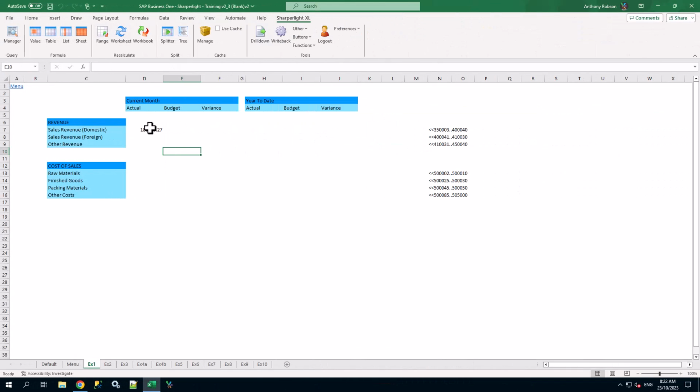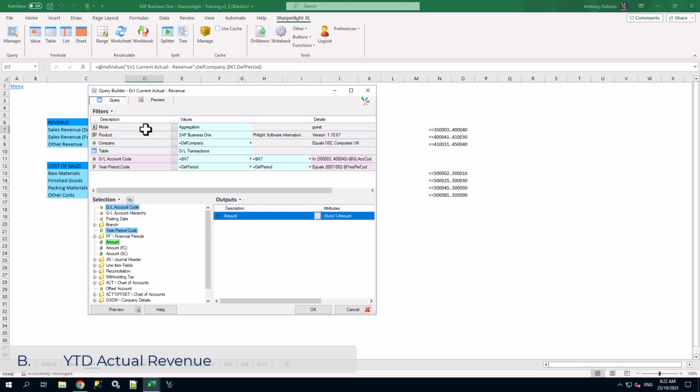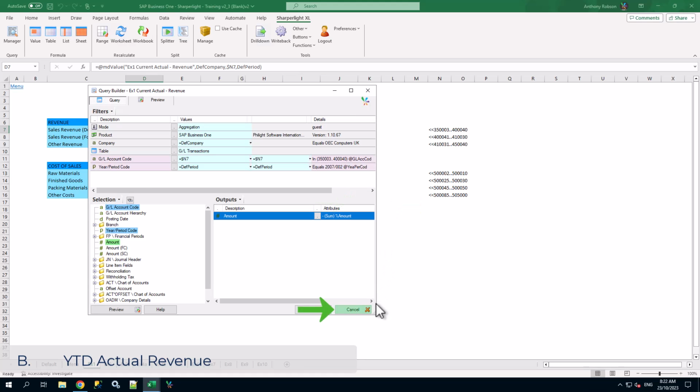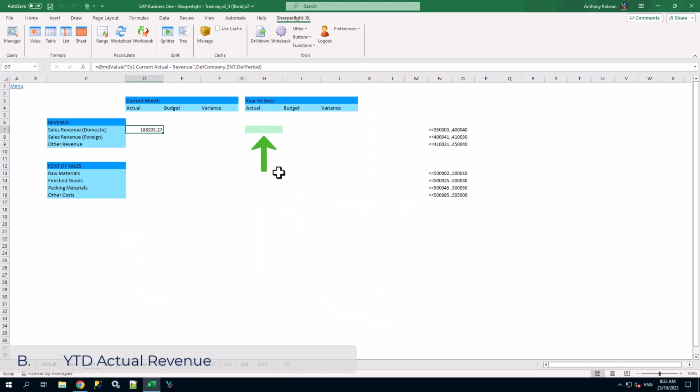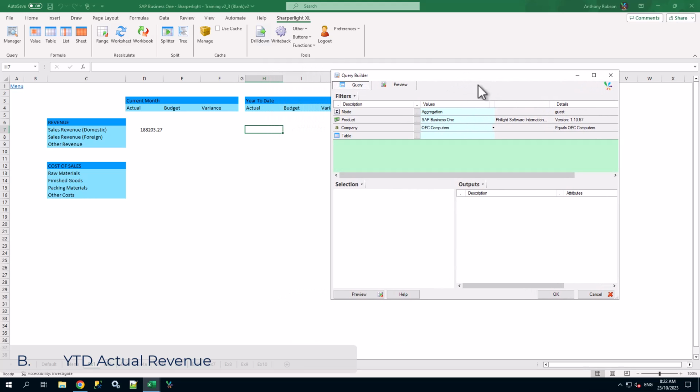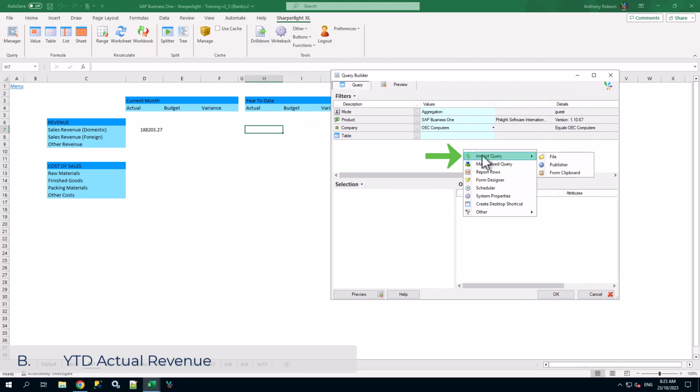We want our next value formula to be for year-to-date actual revenue. It is a very similar query to the revenue. So double click on your D7 cell to open the value formula query. From the filters pane, you can right click and select copy to clipboard. This copies a query definition to your clipboard. Close the window. Now select the cell H7, then select value formula from the Sharperlight Excel ribbon. Right click in the filters pane and import query from clipboard.